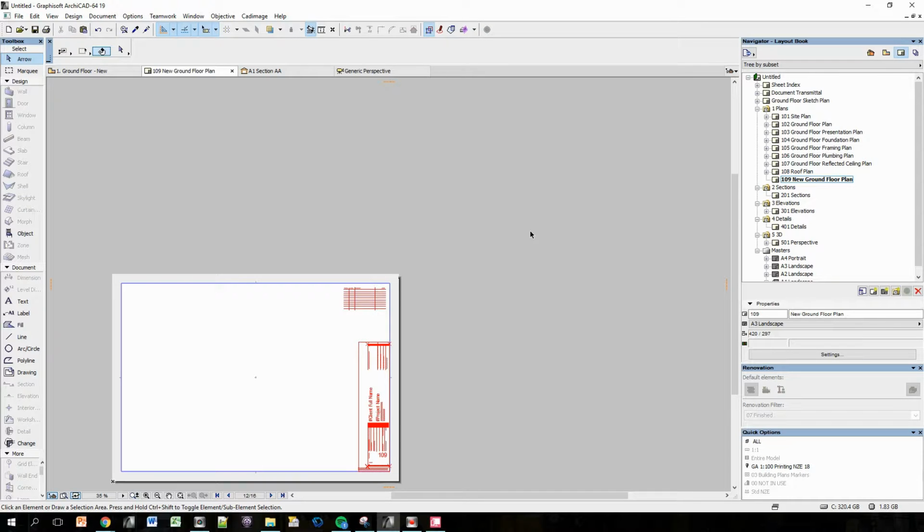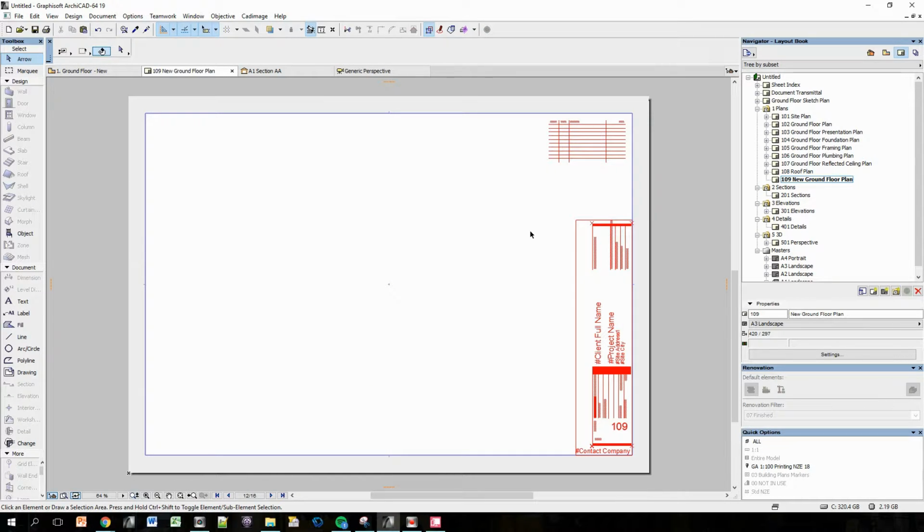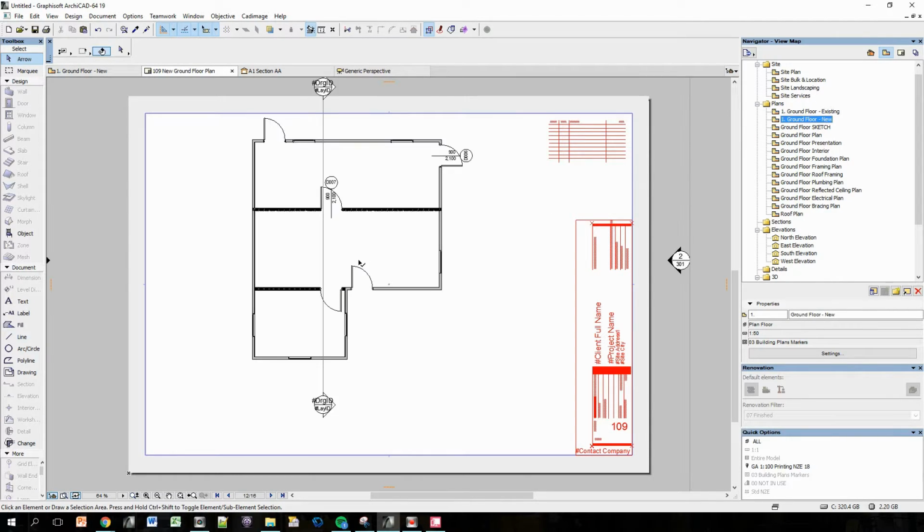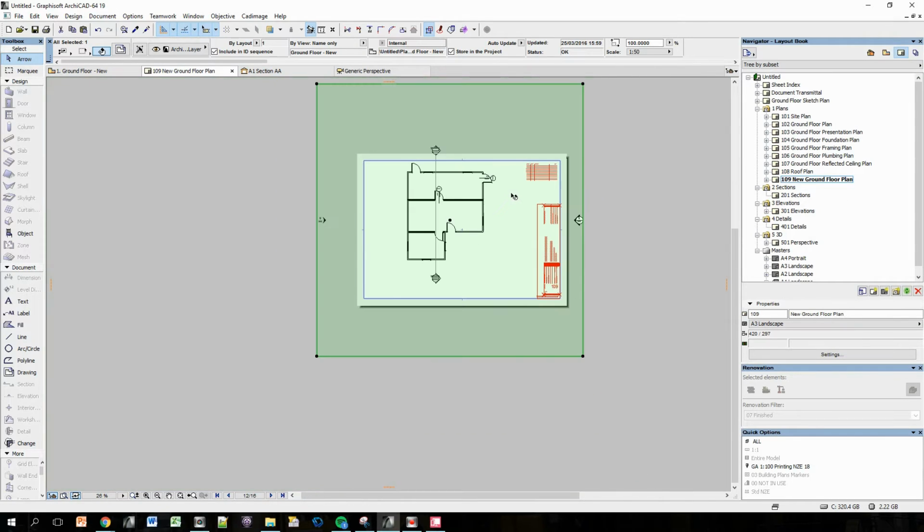If I double click on the center button of my mouse, it brings this nicely into shape. And if I return to the previous view and I drag and drop the new ground floor, it lands in the middle there, and I can now come along and trim the edges.